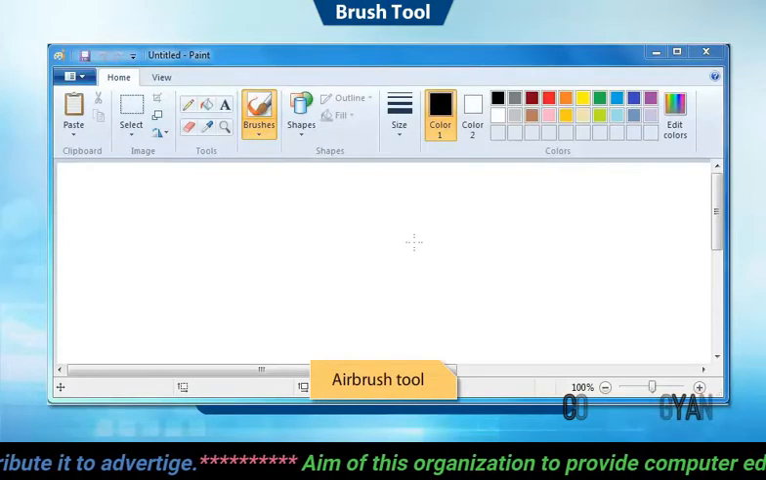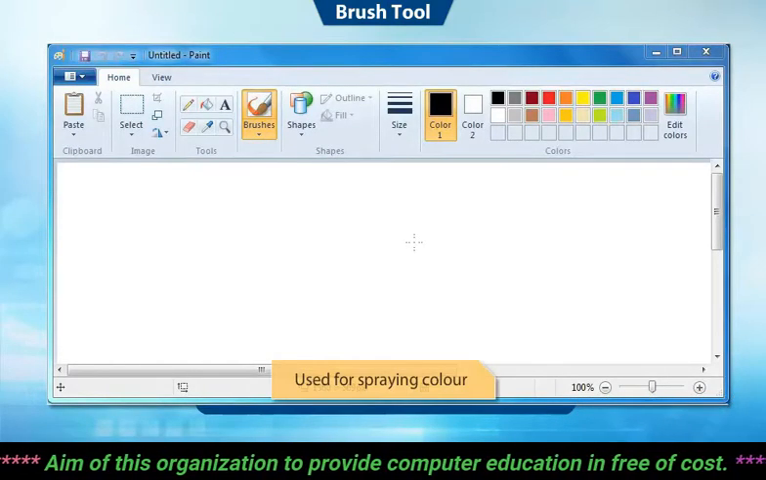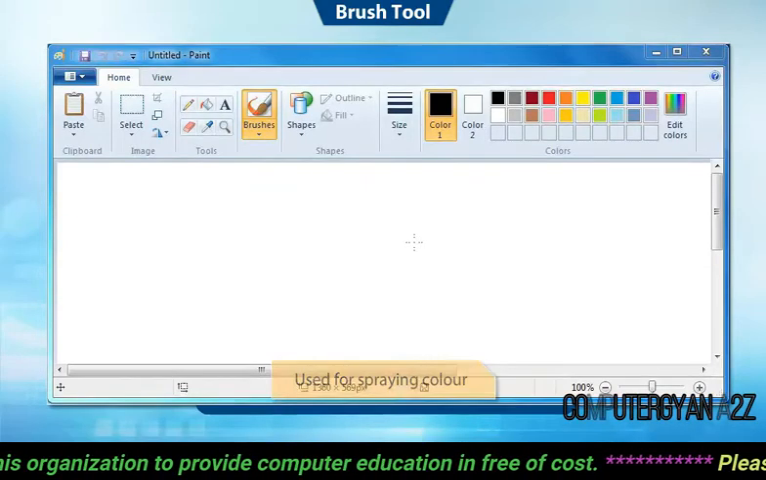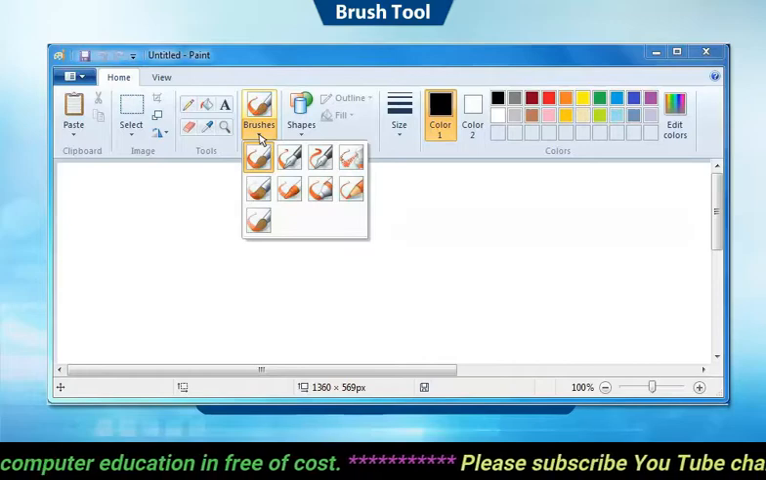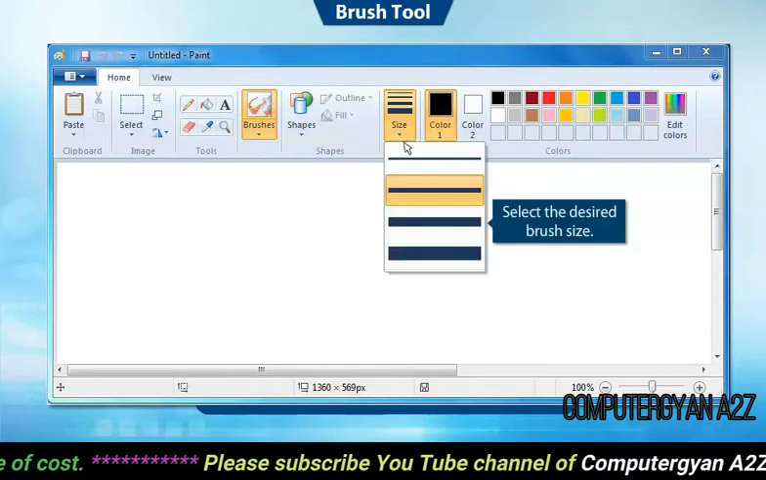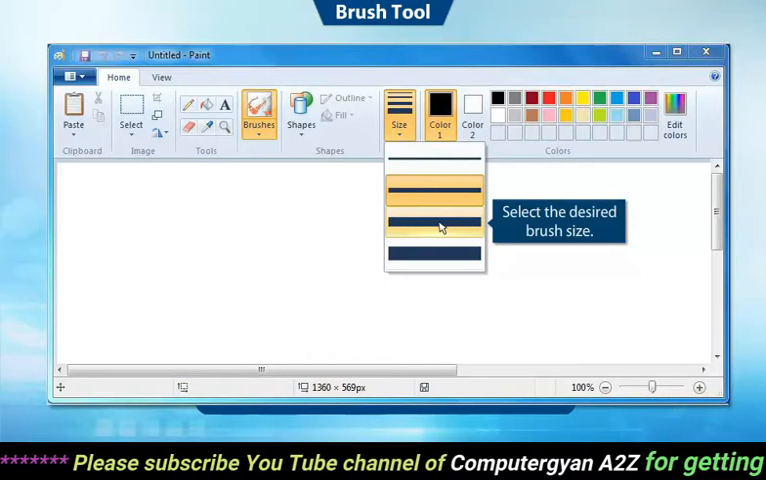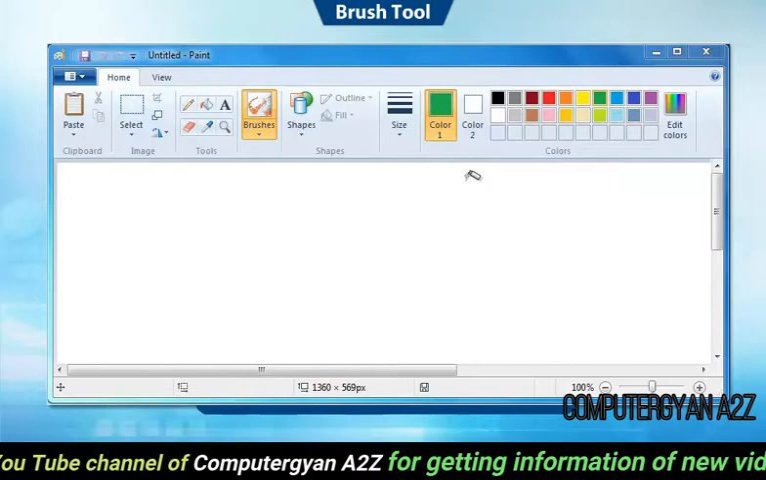Let us try the airbrush tool. The airbrush is used for spraying color. Click the drop-down arrow in the brush tool and select the airbrush tool. Select the desired brush size and select the color from the color palette.